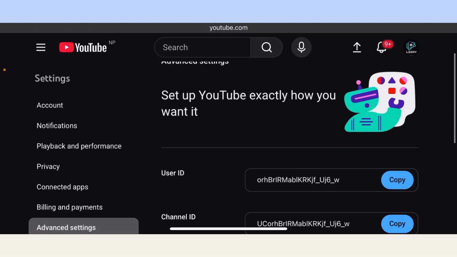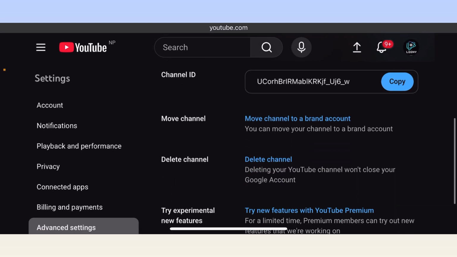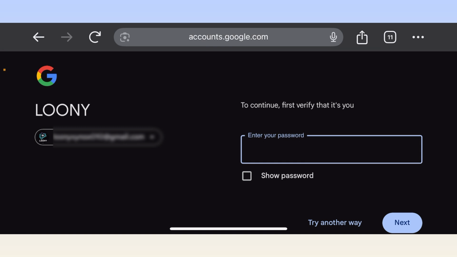Now let's scroll it down, and you can see there is move channel option in here right above the delete channel option. So what you can do is simply tap on move channel to a brand account option, which is in blue color, and you need to verify yourself afterward and complete few more formalities, and yeah, you will be able to transfer your YouTube channel to another Google account successfully. So basically this is how, and this is the process to transfer your YouTube channel to another Google account.